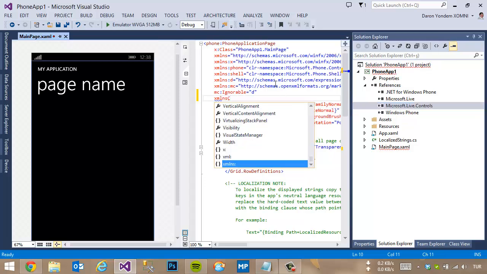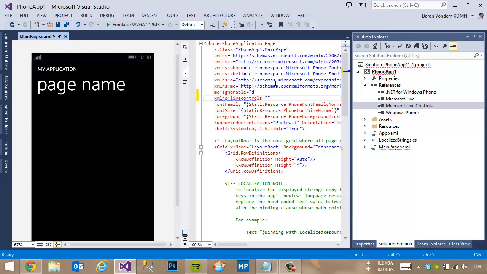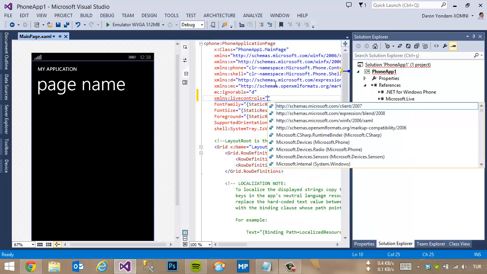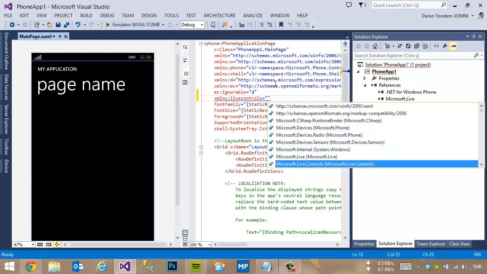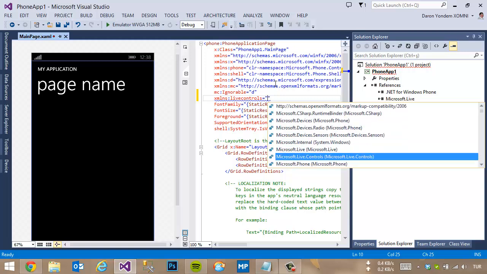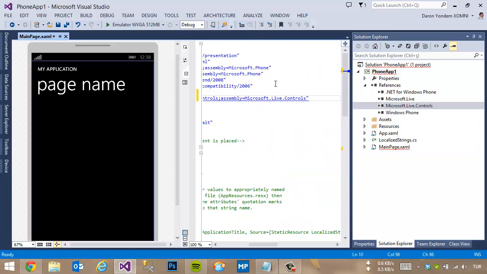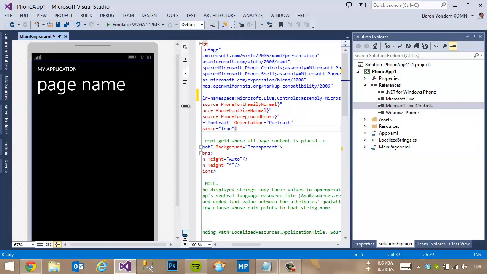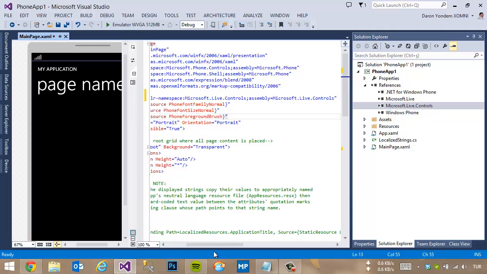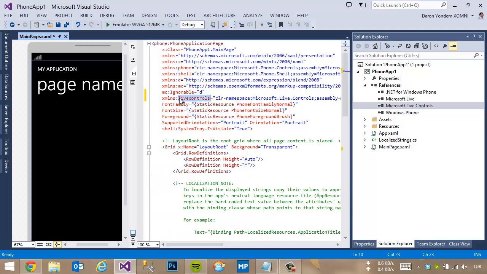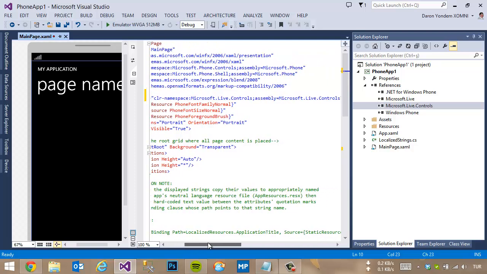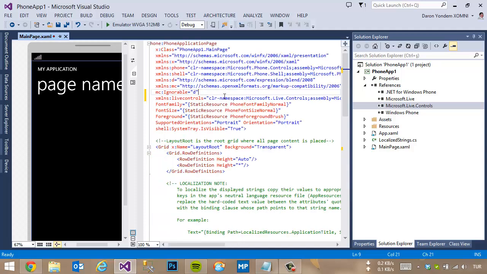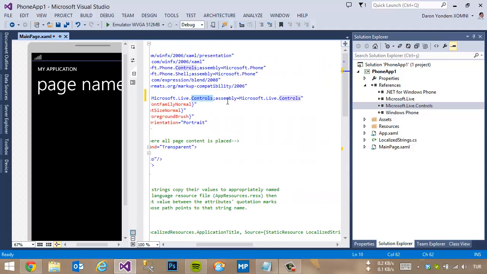So to do that, I'm going to define a namespace, for example, LiveControls equals, I will wait for the IntelliSense menu to pop up, and here somewhere we should see the Microsoft Live Controls. Okay, here we go. I'm going to hit enter on my keyboard, and here we got everything typed in. So let me make this a little smaller so that we see the full thing here. XML LiveControls is a custom namespace that I have defined in my XML document, and it maps to the LiveControls namespace within the Live Controls assembly.